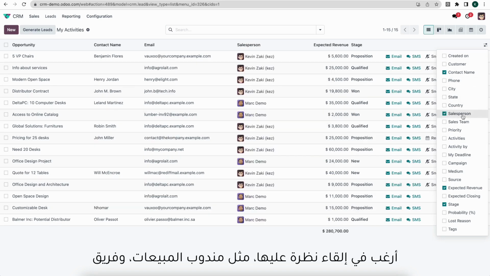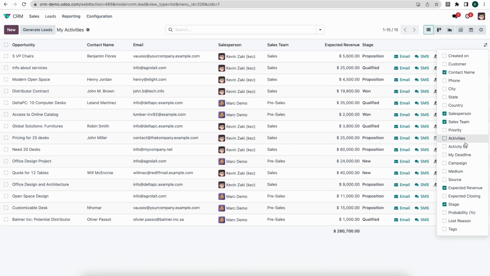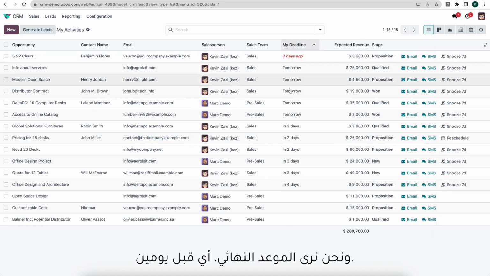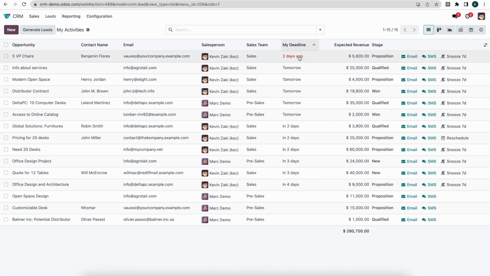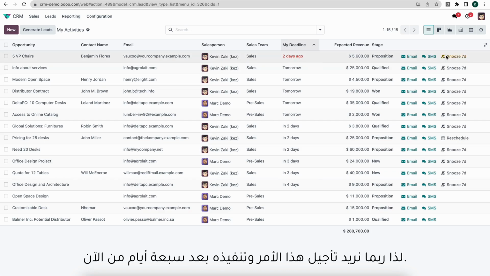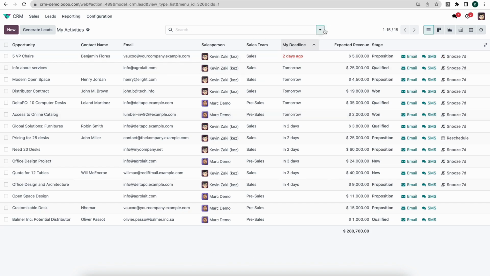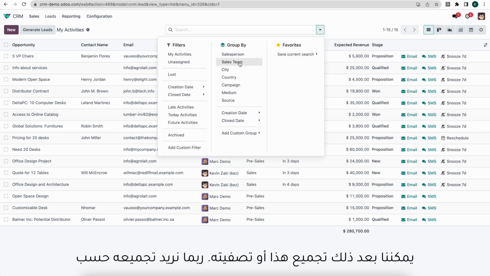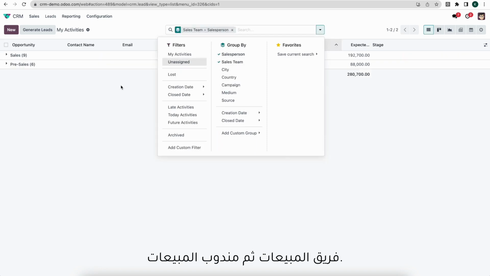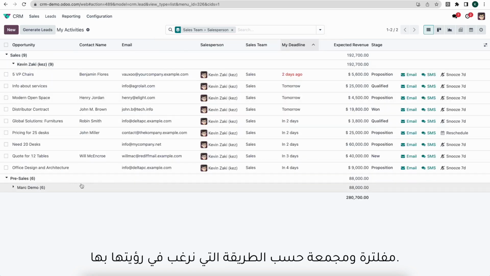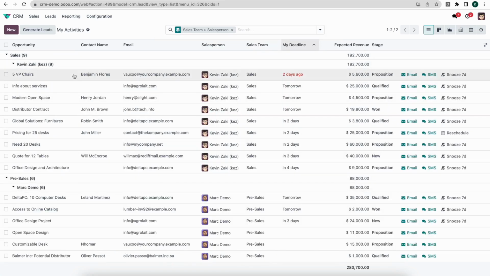From here, I can look at all the extra fields that I might want to look at, such as the salesperson, the sales team, the deadline, and we see a deadline that's 2 days ago. So maybe we want to snooze this and do it in 7 days from now. Maybe we want to complete the activity. In any case, we can see all of our activities listed here. We can then group this or filter it. Maybe we want to group it by sales team and then salesperson. And we'll be able to see each one of our activities filtered and grouped by how we want to see them.